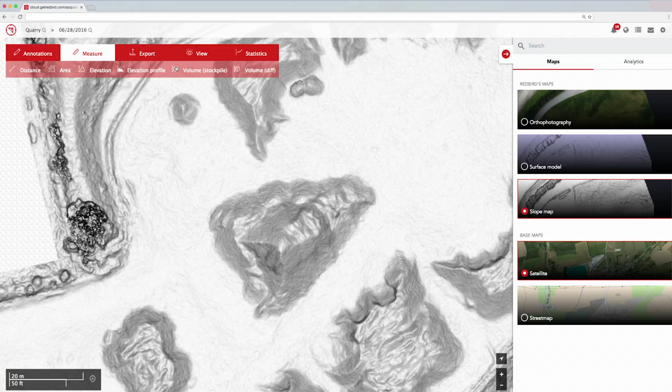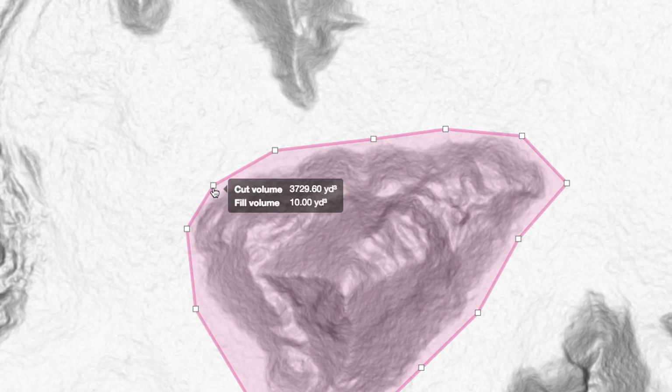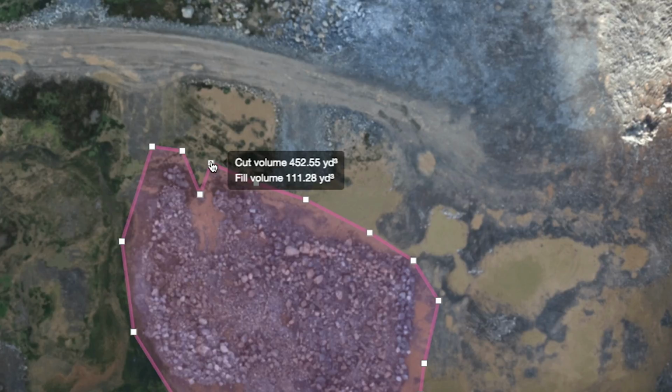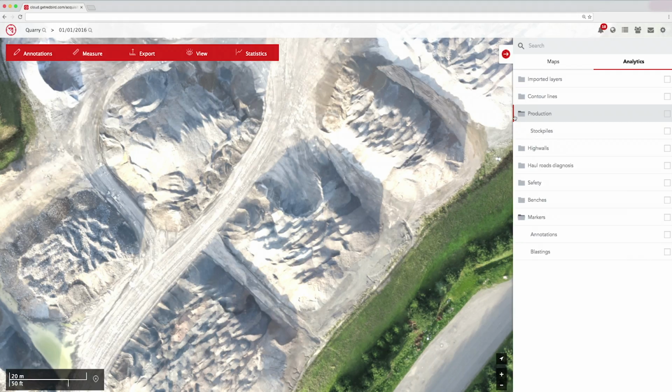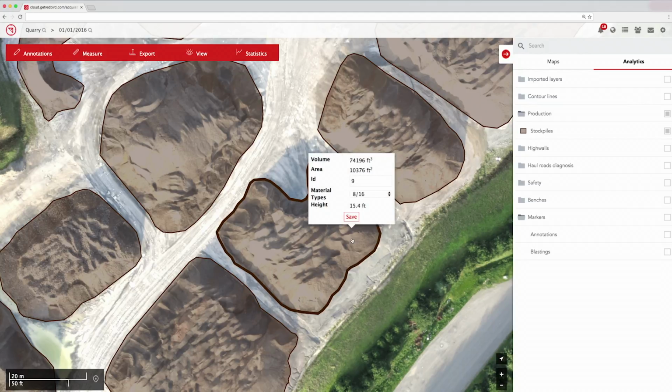For better production accounting, you can quickly obtain accurate stockpile volumes by simply clicking around the toe of a pile. You can also use this feature to measure material moved and calculate BCM or LCM difference between 2 dates. For more precise information, you can request an automated production report, which provides the volume of each of your stockpiles.